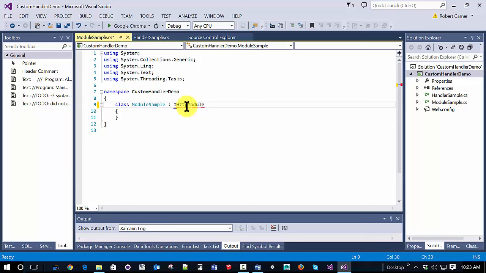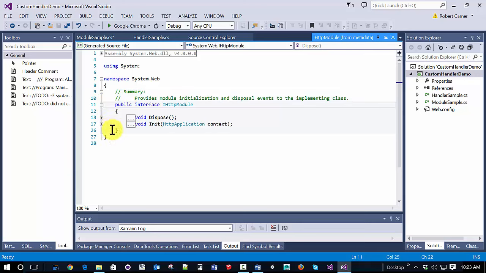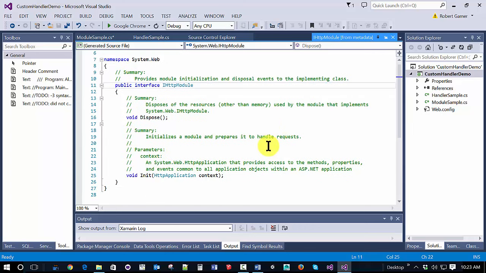If you get red squiggles, it probably means we're missing a using statement. You can click Control Dot, and that will bring up some proposed fixes. In this case, we're going to add using System.Web. Now the red squiggles go away, and that makes this available. If we go to definition, we can see what this IHttpModule looks like. The IHttpModule really just has two methods we have to implement: a Dispose method and an Init method.